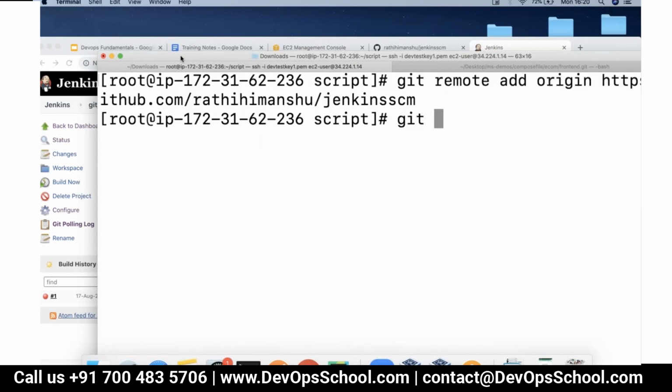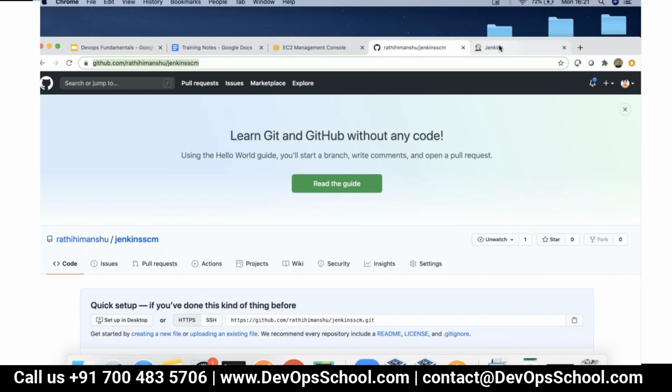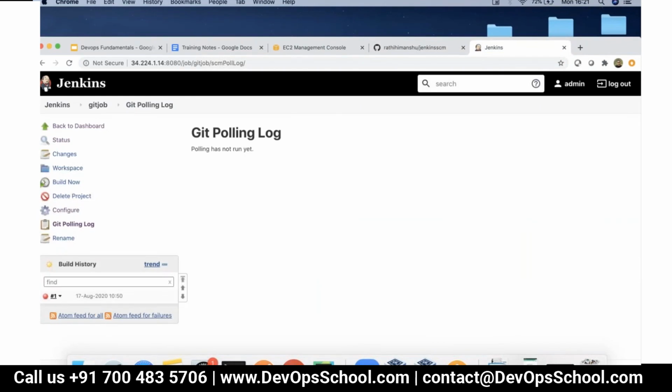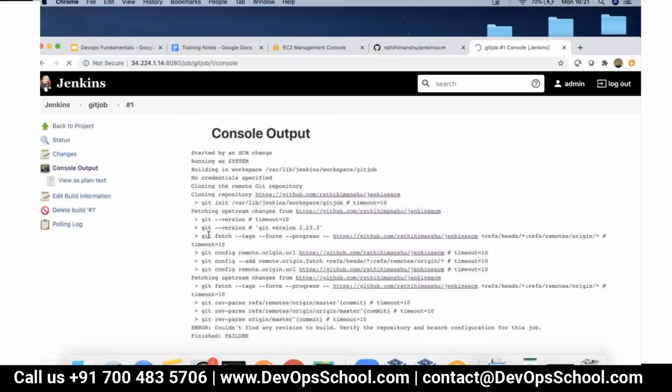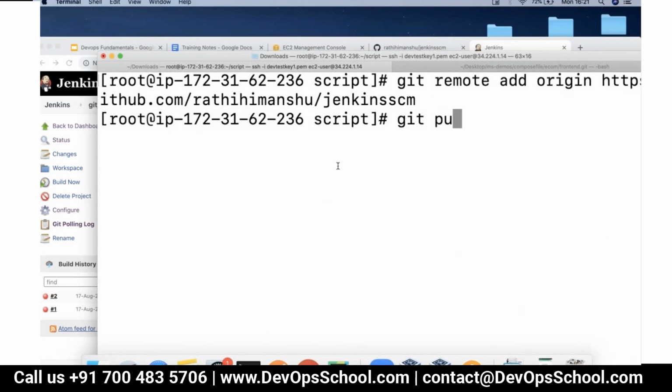and now let's push it. Now the moment I push it, you will notice the polling has failed here, right? Because there is no code in there. And hence when it polled, look, it couldn't really clone this repository, and that is what the error should be visible here. Couldn't find any revision to build, right? Because there is no commit in there. So let's see this now. Git remote add origin, git push origin master.